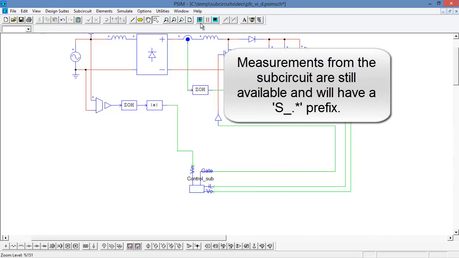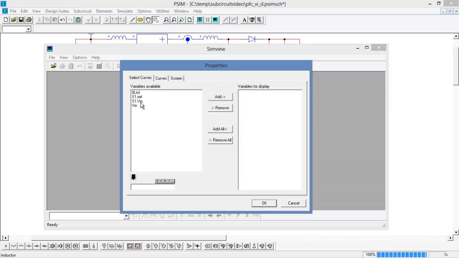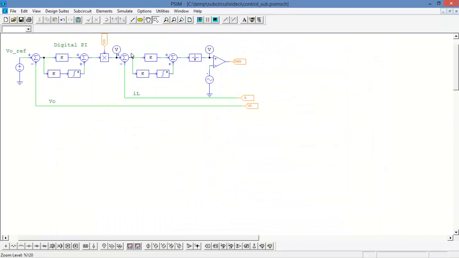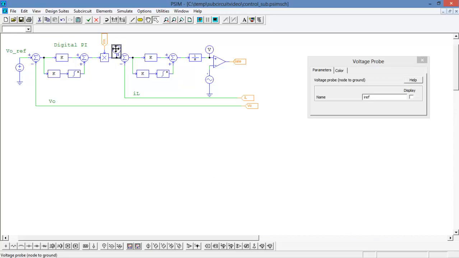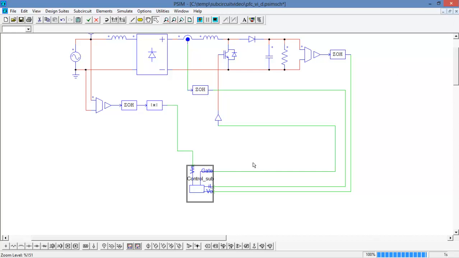So the next thing really to point out is when we run this simulation, the variables, so those voltage probes that were a level down, are now saved as S1.iref. So the reference current now has that S1.iref, and so that's the current probe from that lower level. So this is iref here. So this is the iref coming in from the control loop. So that's how that works.